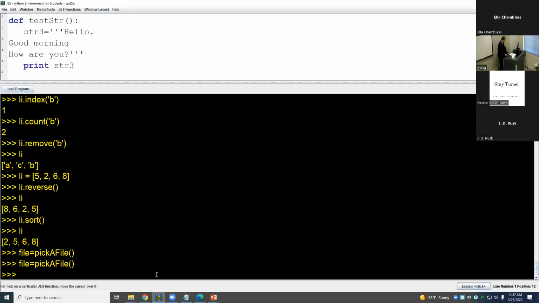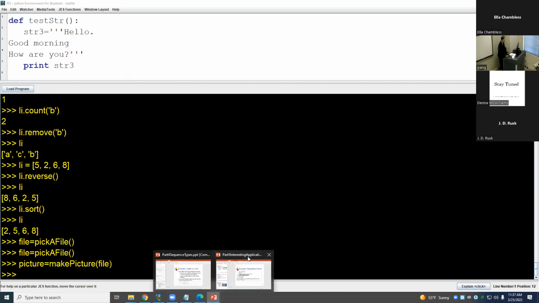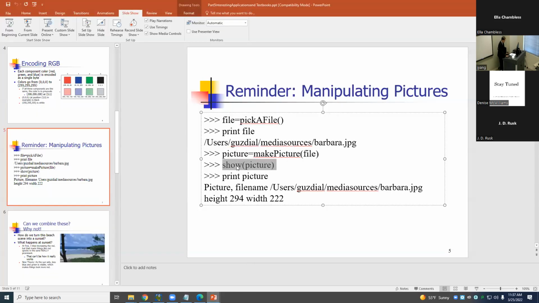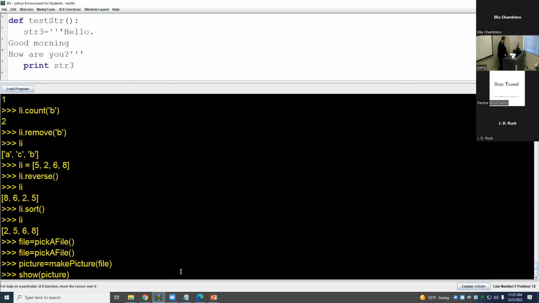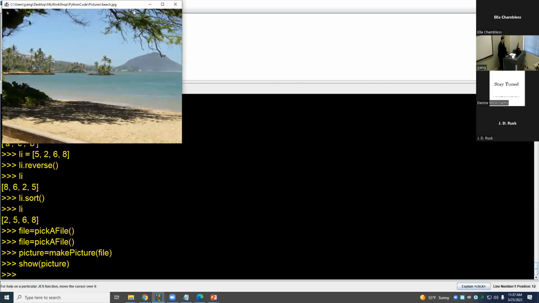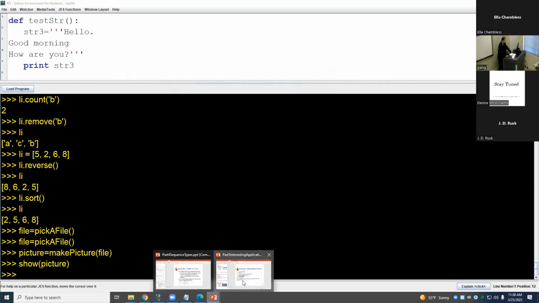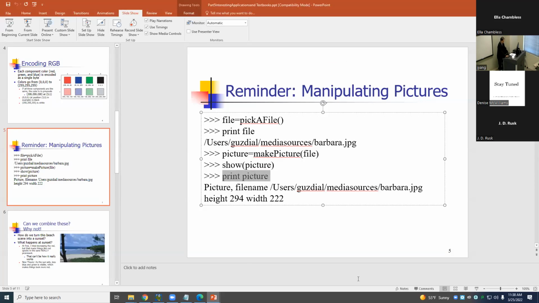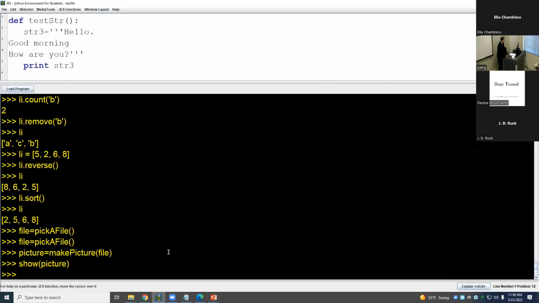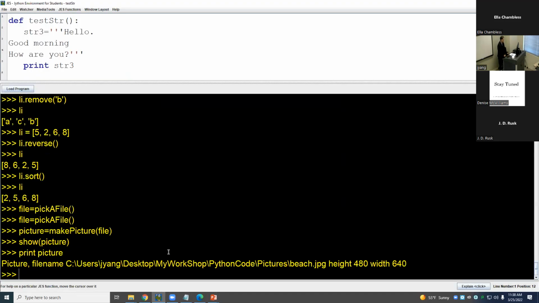So this is to make a picture object, and then we can use show the picture. This is show a beach. Show the picture, and then we can write a program to handle the picture. For example, you change the color of the picture, make the picture bigger or smaller, or combine the picture with another picture. If you print a picture, this prints the characteristics of the picture: the file name where I made the picture, and the height and width of the picture.